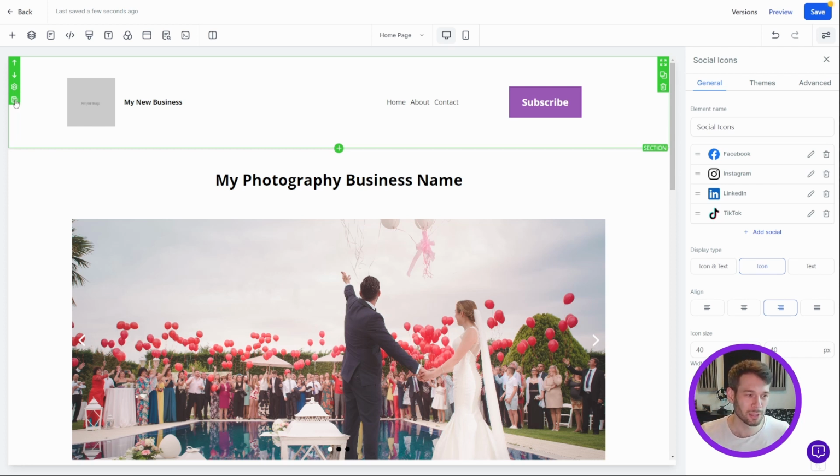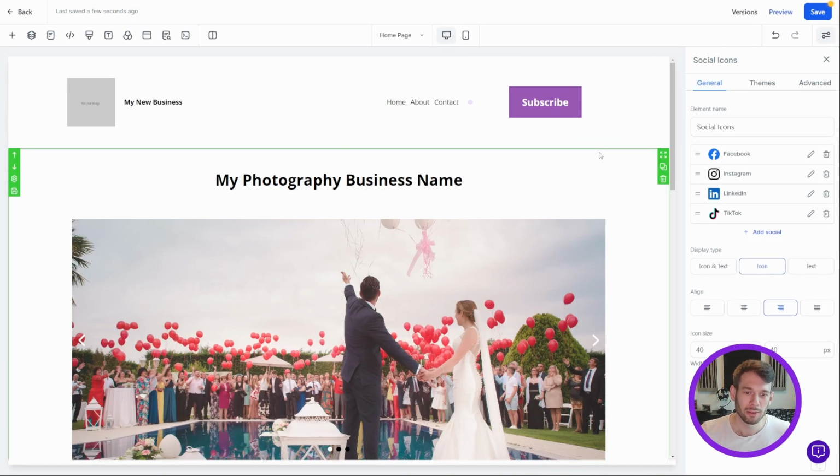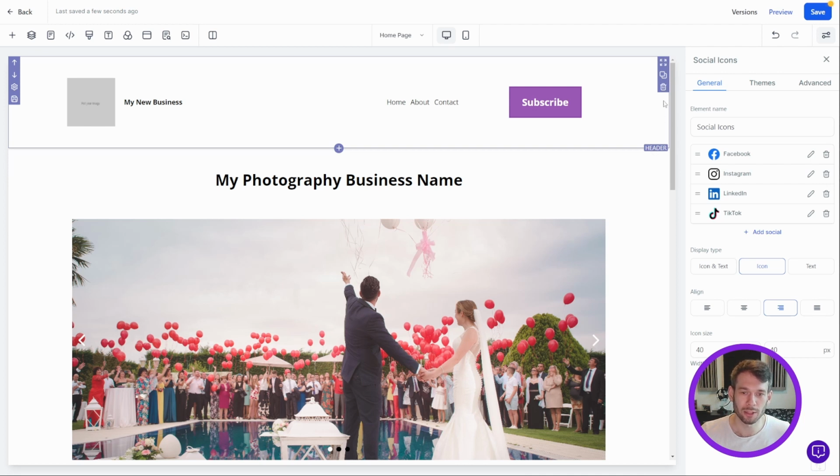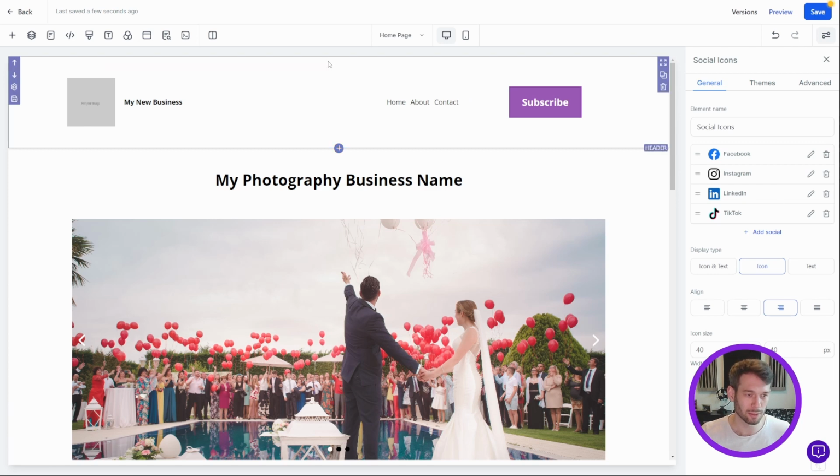So I'm going to go to the left and click the save icon. I'll just call it header, and I will add it to the global sections. Once I do that, you can now see that it has this purplish color, which indicates that it's a global section. So anytime I tweak anything on this and save the page, I'll see a little pop-up that says, are you sure you want to save this? It's a global section. It will be changed across all of the pages, just to remind you in case you accidentally did something you didn't want to.